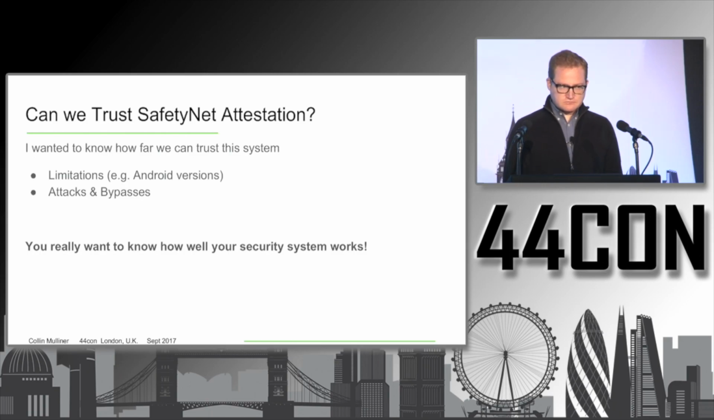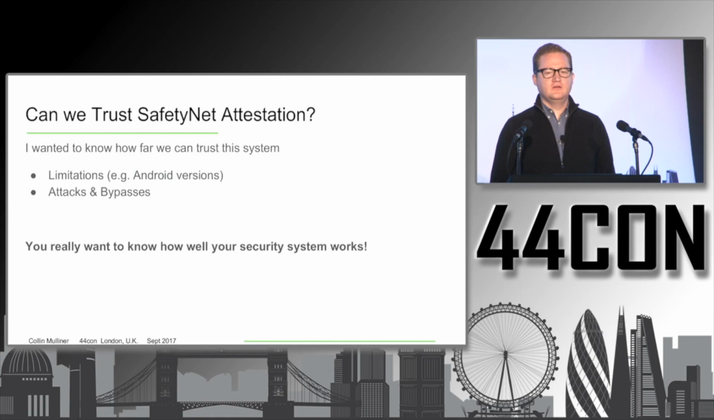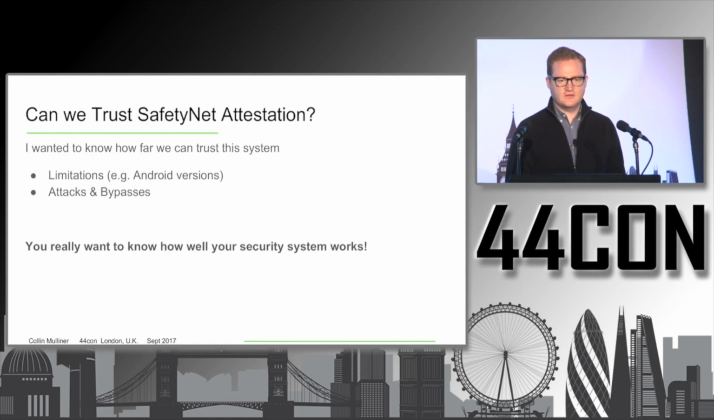But for me it was more interesting: we got this running and it seems fine, but can we actually trust it? How good is this? Are there any limitations or Android versions? Can I attack this, or bypass a check? Every time you use a third-party security system or mechanism, you really want to know if it is actually useful. When you set up a firewall, you also try to see whether it actually blocks a port after you configured it to do that. So basically, I took a really deep dive to see what you can actually do.